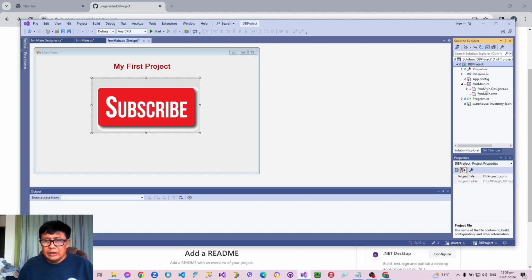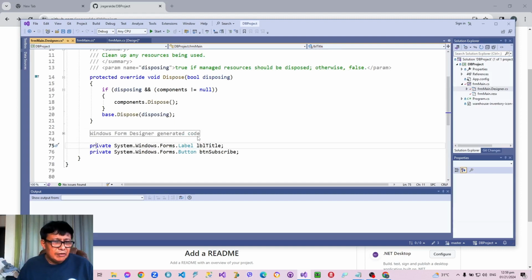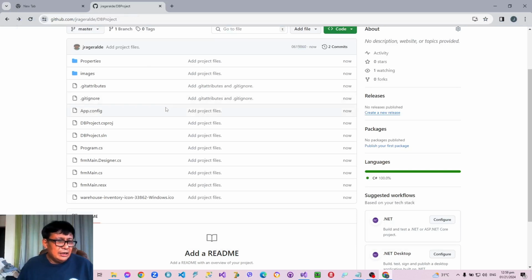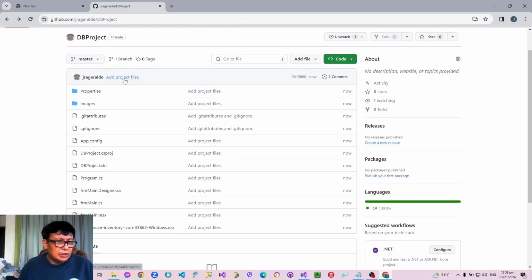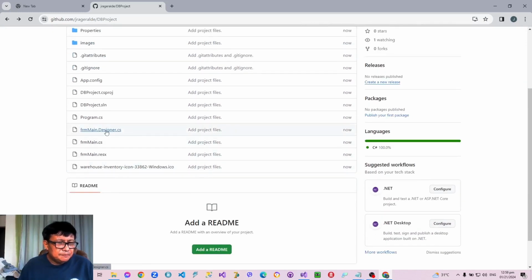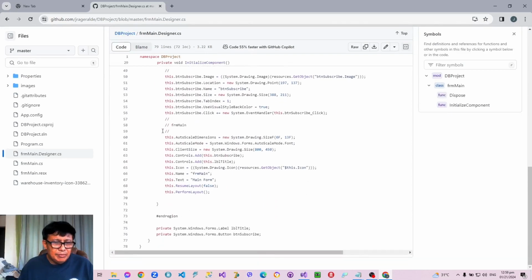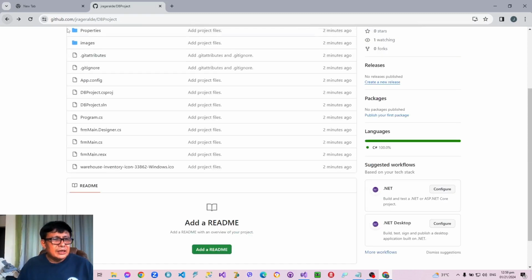And if you look at our main designer, we have a button and a label. And if you have the same thing in our Git repository, let's open the form designer. You see, we have the same, a label and a button, stored there. Let's try to edit this and add a new button.